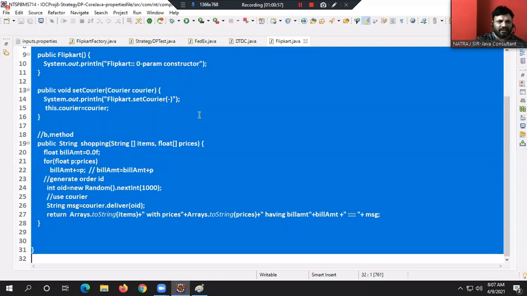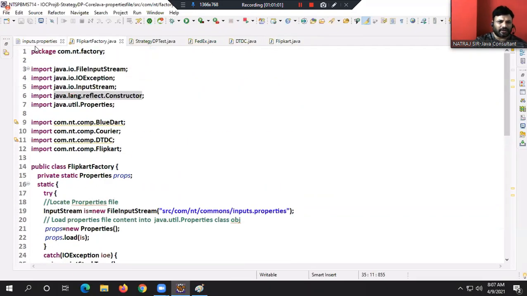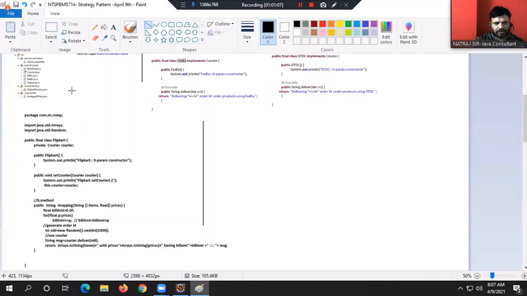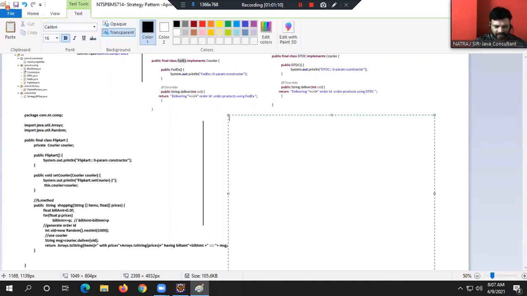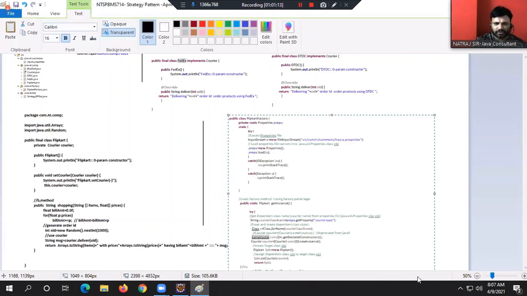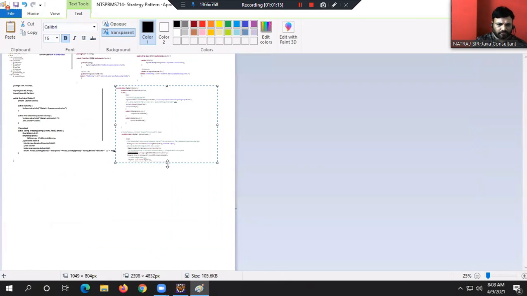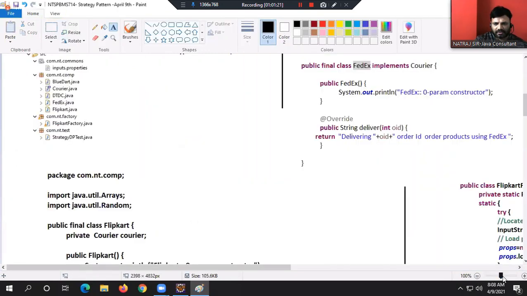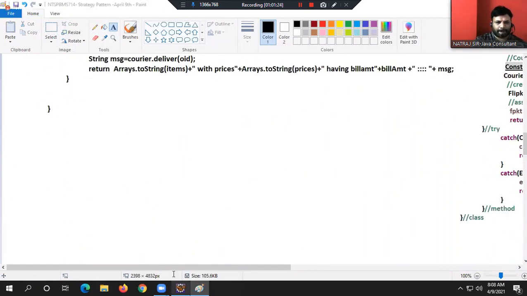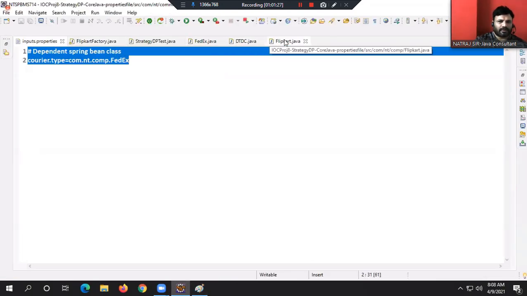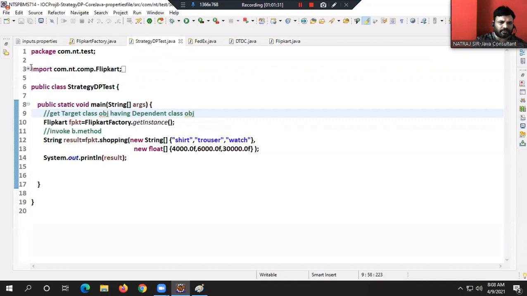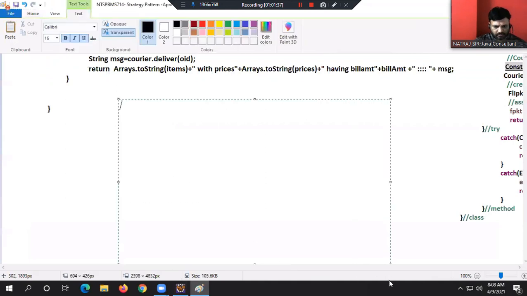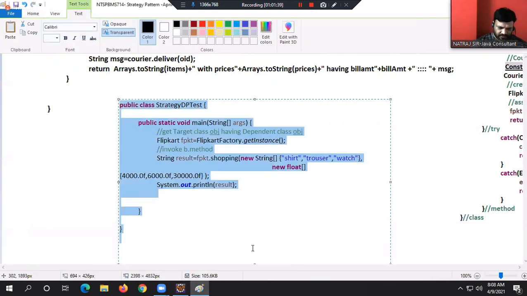Okay. Here is my factory, boss. This is my Flipkart factory. Sometimes I'm not giving package imports. Anyhow, I'm giving soft copy to you. I hope that will not be a problem. Last one, Strategy DP test, boss.